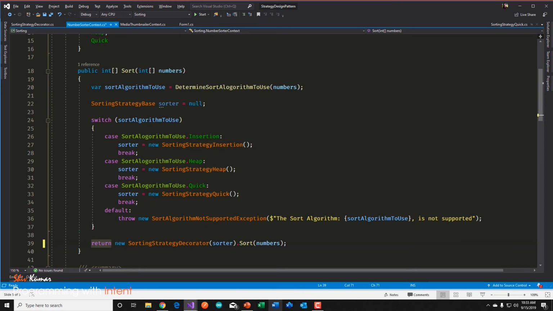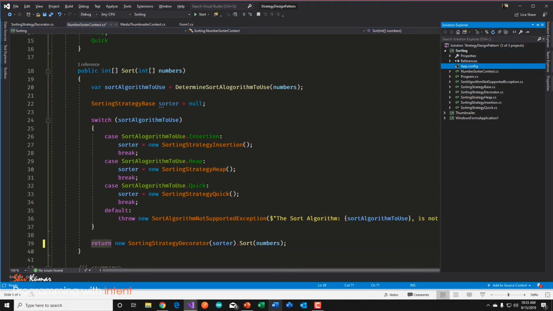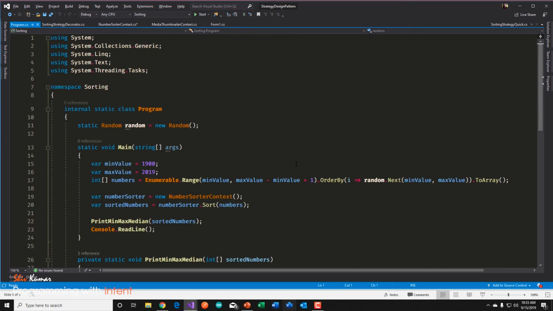Anyway, so here's the decorator. Now let's look at its usage. Okay, so it's calling on the numbers context, and the numbers context will pick, not randomly, but it's got its own internal logic, so the call side can't control that. The call side simply calls sort, and we don't know which sorter is going to be used.